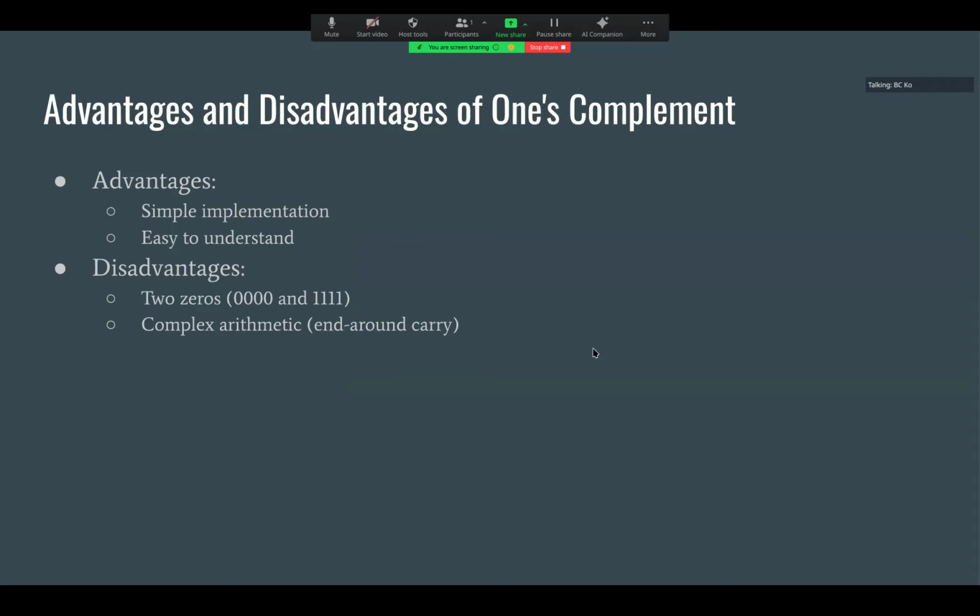Advantages and disadvantages of ones complement. So ones complement has both advantages and disadvantages. On the plus side, it is simple to implement and easy to understand. However, it has significant drawbacks.